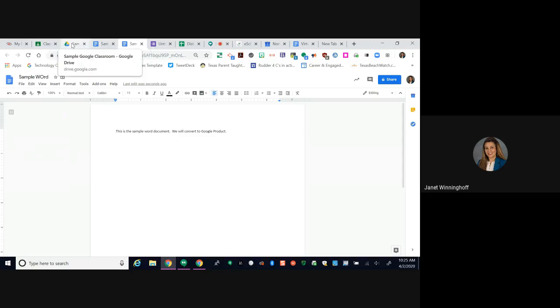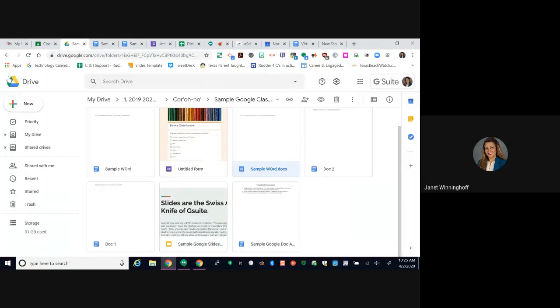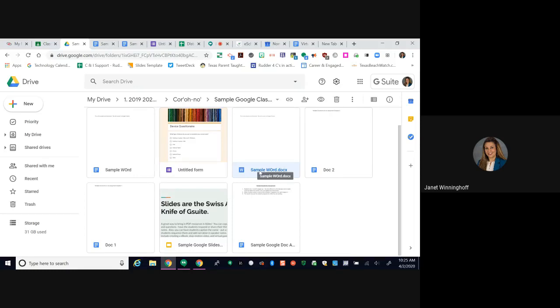So you're going to notice back here in my drive, I now have two versions of that document. So I have the Word doc. So here's that W right here. And then sample Word, that's my title. If I come right over here, I'm going to see sample Word. But now it is this blue icon. And I know that that is the Google Doc.